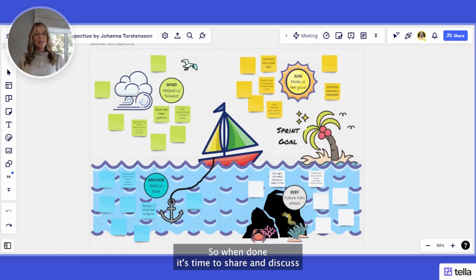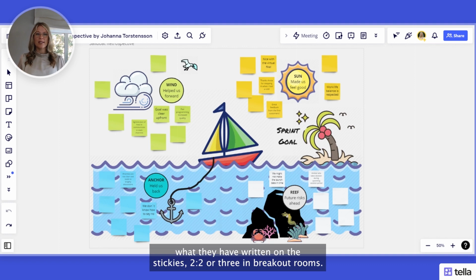So when done, it's time to share and discuss what they have written on the stickies, 2 and 2 or 3 in breakout rooms. I found this step in the retrospective very appreciated by the team members since it lets everyone talk freely and it's less formal than in the main room.